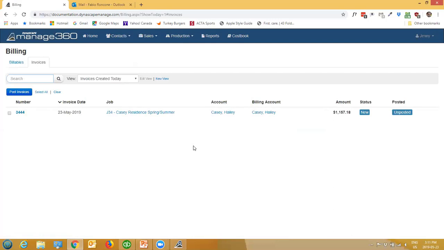Now, whenever you make an invoice, if you're in the billable section, it automatically goes to the Invoices tab, and it automatically selects this particular view, Invoices created today. So if you're wondering where everything went, you can still choose a different view, but it automatically just goes to Invoices created today. So when an invoice is made, it gives you a number, the date, the job, who the account is, and the status is new, and it's unposted on there as well.